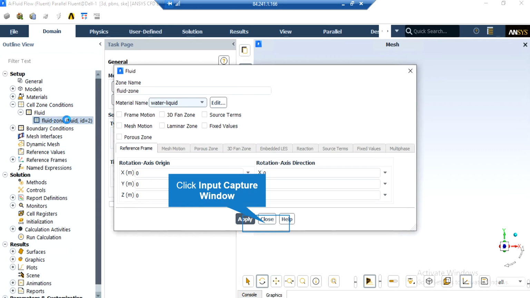Now, under the Cell Zone Conditions section, all you have to do is to assign the water liquid material to your computational domain. To do this, you just have to double-click on the fluid, and then in the window that appears, in front of the material name section, select water liquid material.